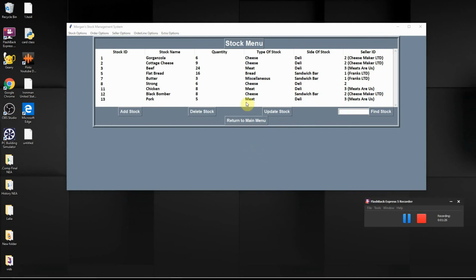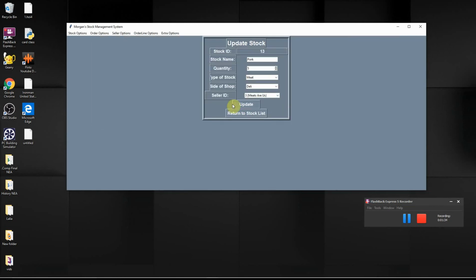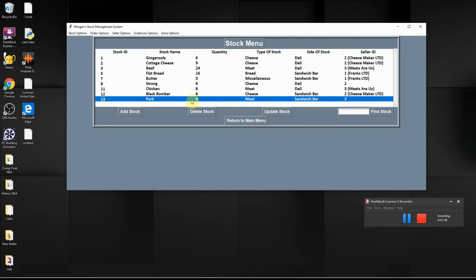For tests 4 and 5, I will be showing the update stock function. So I click on the stock that I would like to update, click Update, and then I can change any of the details. So say I wanted to add more quantity, and I wanted to change the side of the shop. I can do it like that. And as we can see, it is updated correctly.